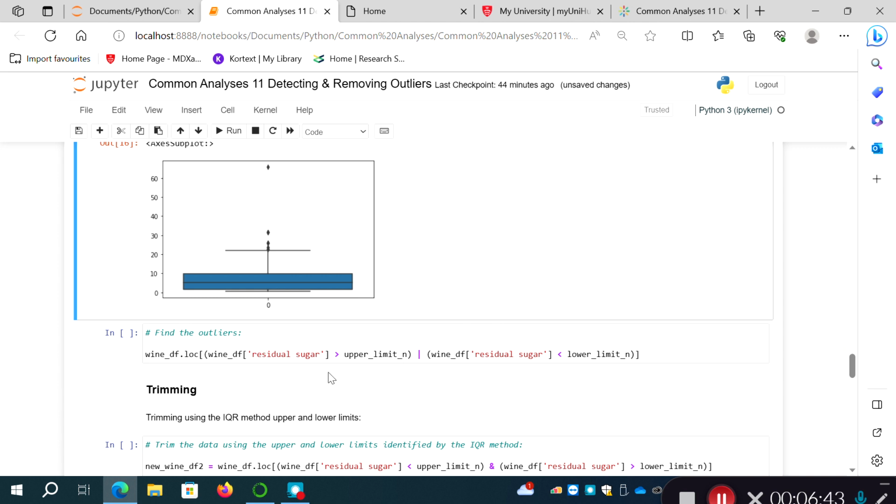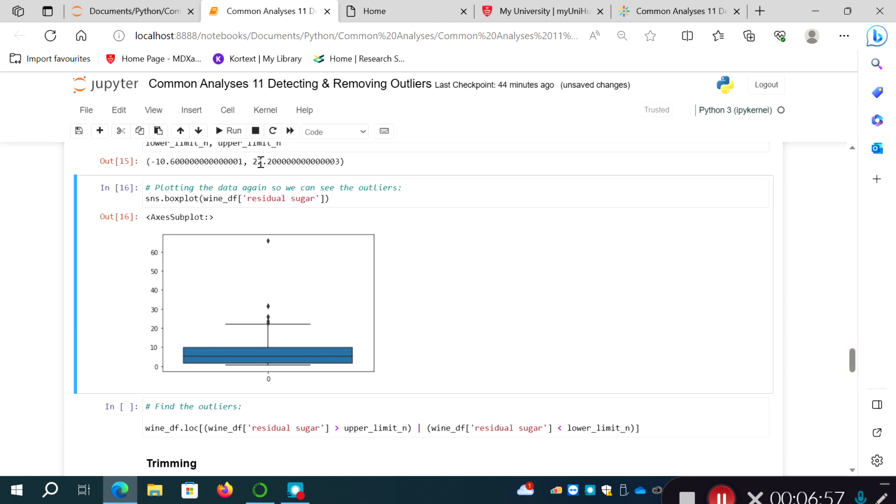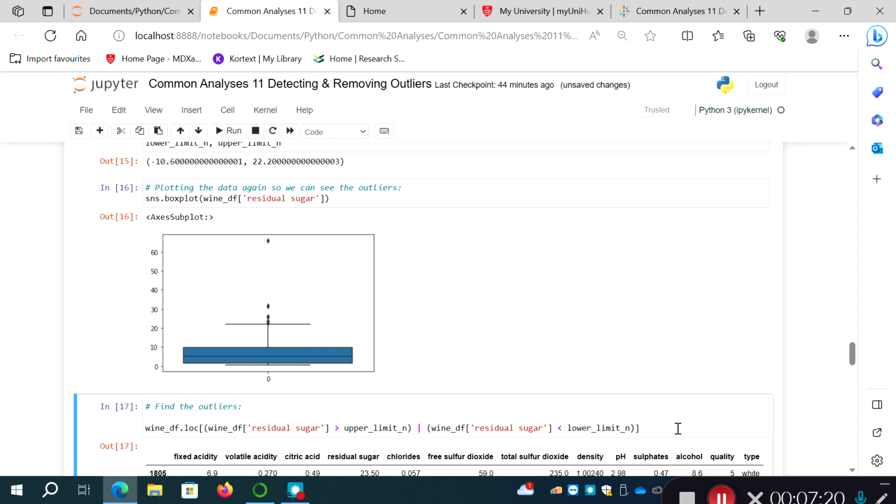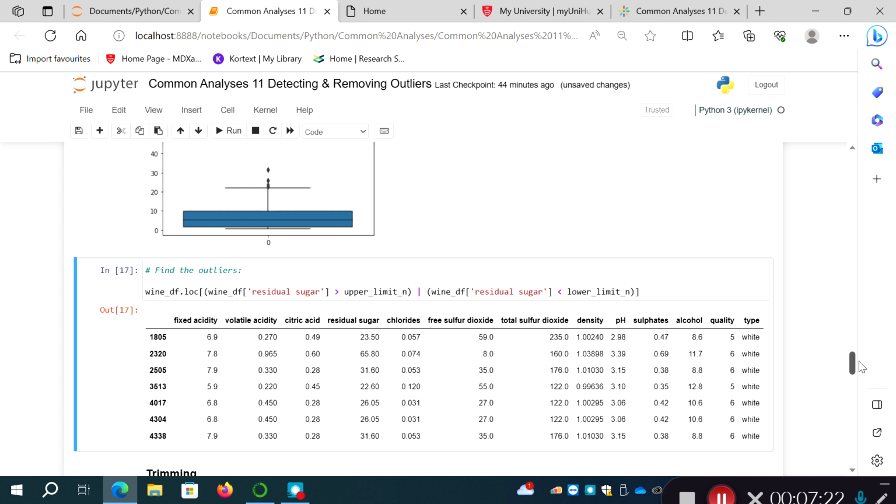Okay, so first of all what we're going to do is find those outliers using the .loc method. So I'm calling winedf.loc, so the wine data frame, we're using the locator and we're asking it to find the location of any value of residual sugar that's greater than this new upper limit, so that's greater than 22.20, or any winedf residual sugar value that's less than the lower limit, so it's less than negative 10.6. This isn't going to be the case because in the data frame they're all positive values, but we're going to include it anyway, just in case there are any erroneously entered values in the data set.